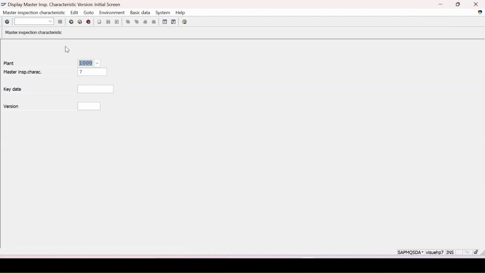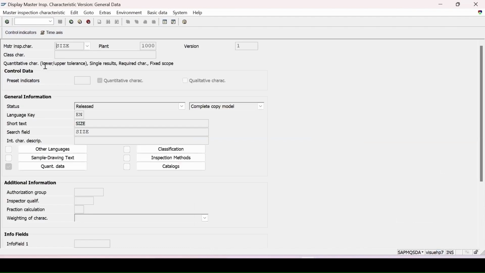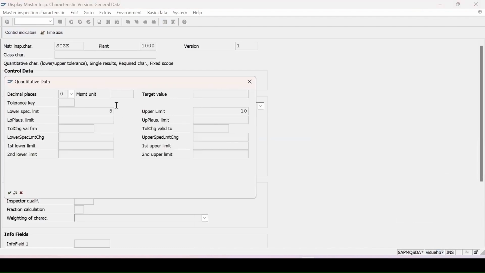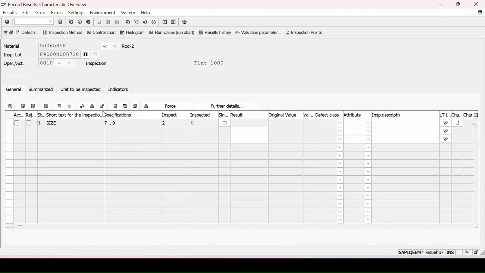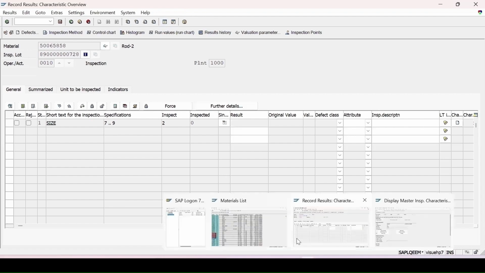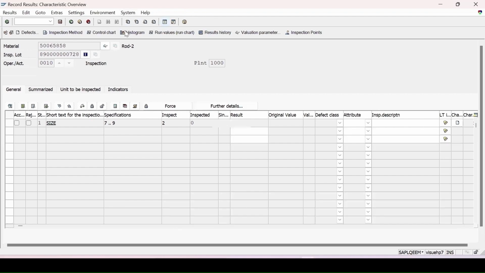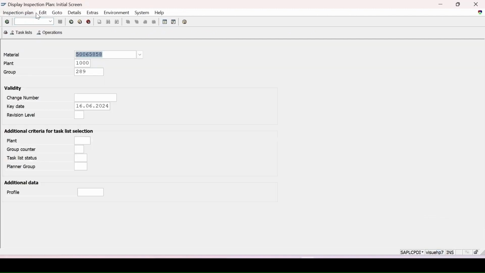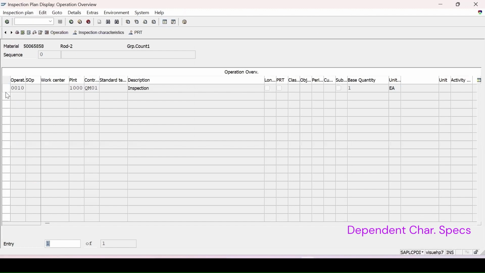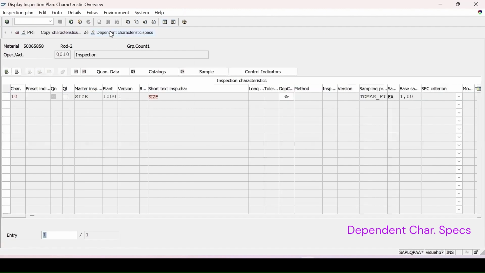Let me show you the MIC details also in QS24, and my MIC is size. So here the quantitative data which is maintained is 5 to 10, whereas in my result recording screen, it is 7 to 9. Okay. The material is rod 2, and let me show you the inspection plan also for the same. QP03, enter. And let's enter index inspection characteristics.